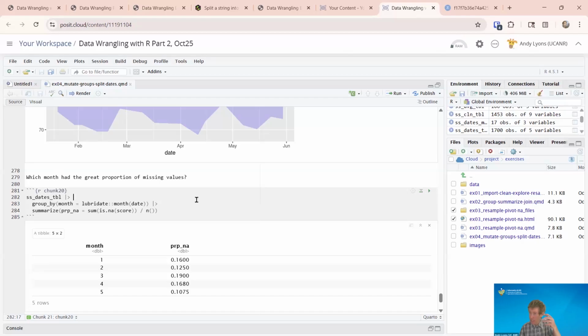So the lubridate package has a function called month. You feed it the date, it gives you back the month. But we're not saving that as a column and then grouping it. That expression is included as part of the group by. So we're kind of computing that and grouping it on the fly.